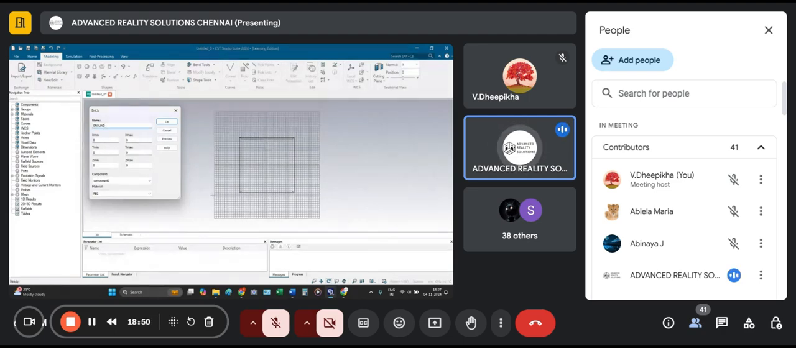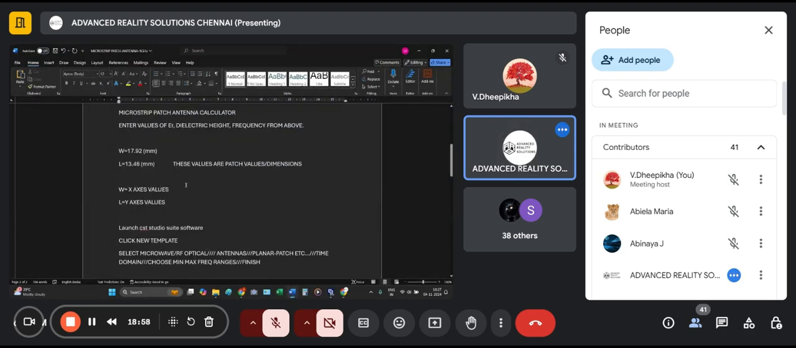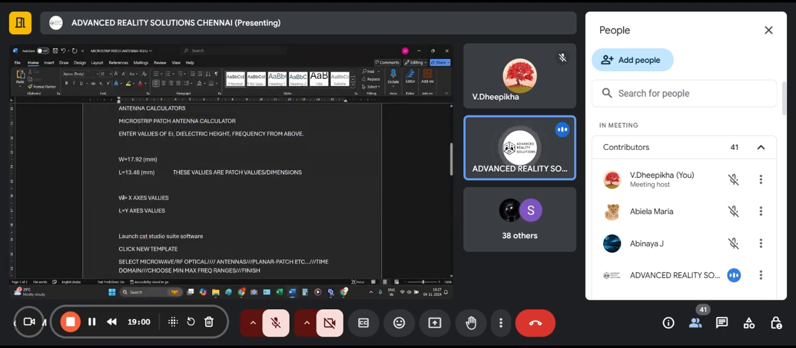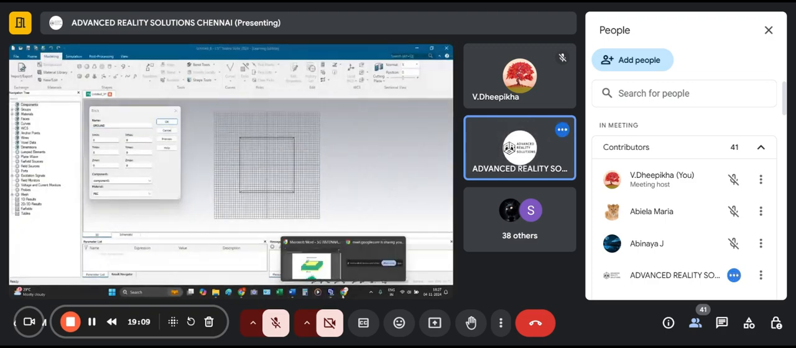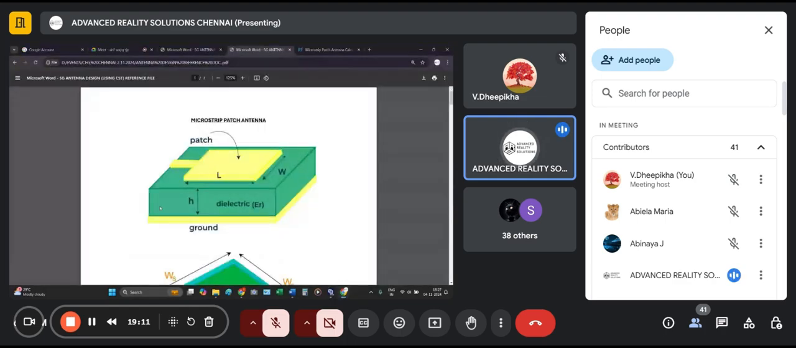Have a look at this. Please pay close attention. I am going to define X min and X max. I've told you already, X values are the width values. Y values are length values. To design the ground layer, I should know the length value and the width value. But I know only the width and length of patch.